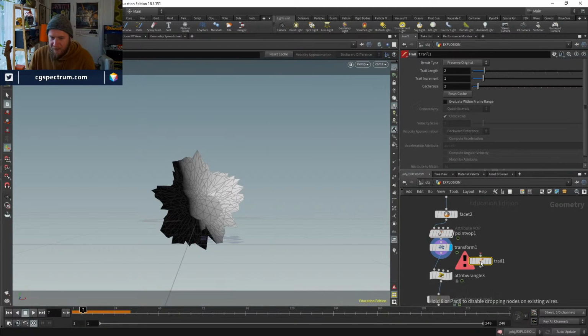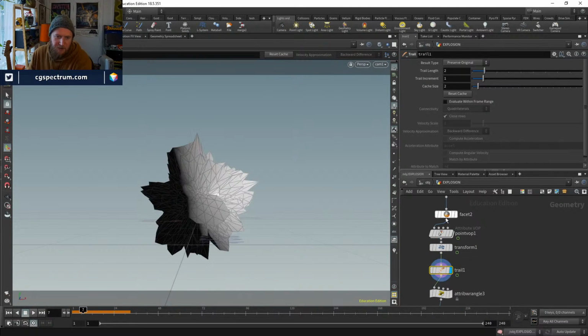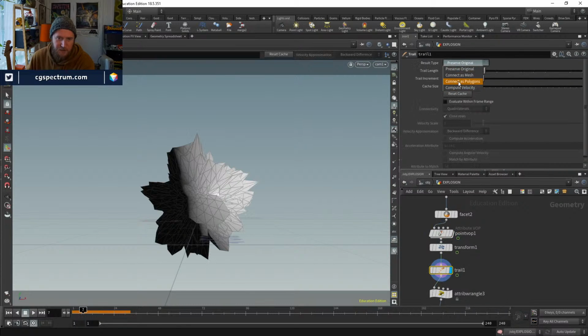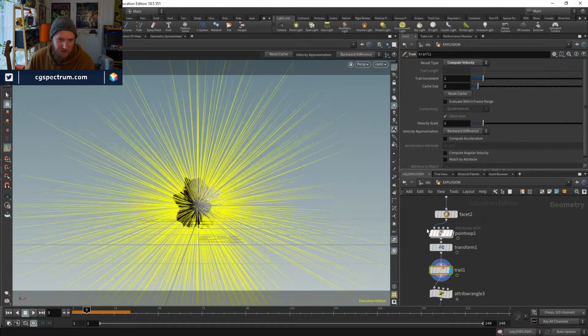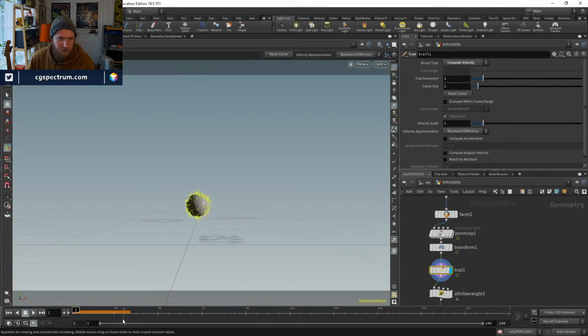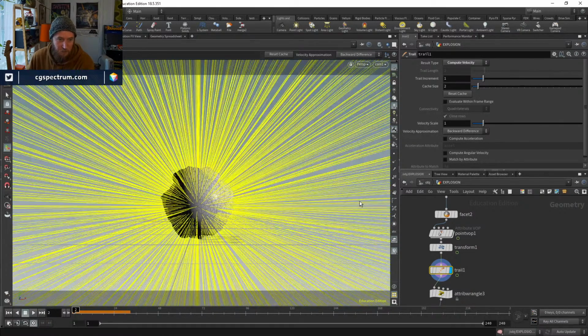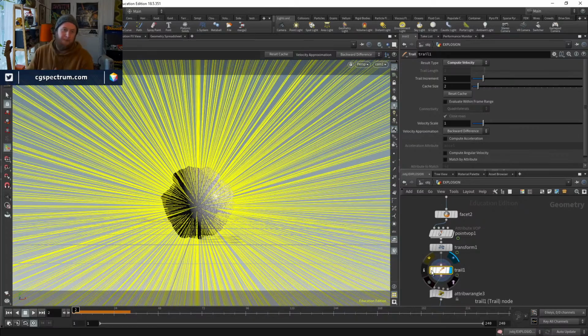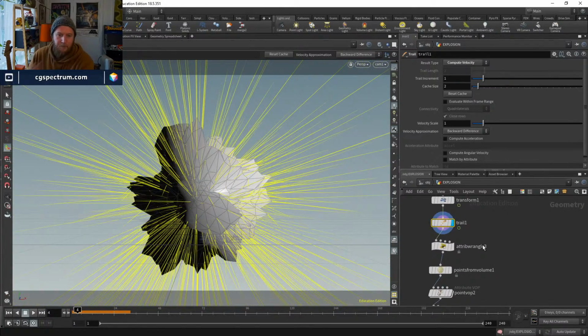I'll put a trail node down. Let's see what this looks like, because I've got moving noise. I put that offset in the amplitude. If I put a trail down and calculate velocity, that moving noise potentially could create some crazy vels. There we go, we've got huge vels on the expansion. So basically it's just calculating the difference in position between that frame and that frame. That's quite a big difference. So it's going to register a large velocity.